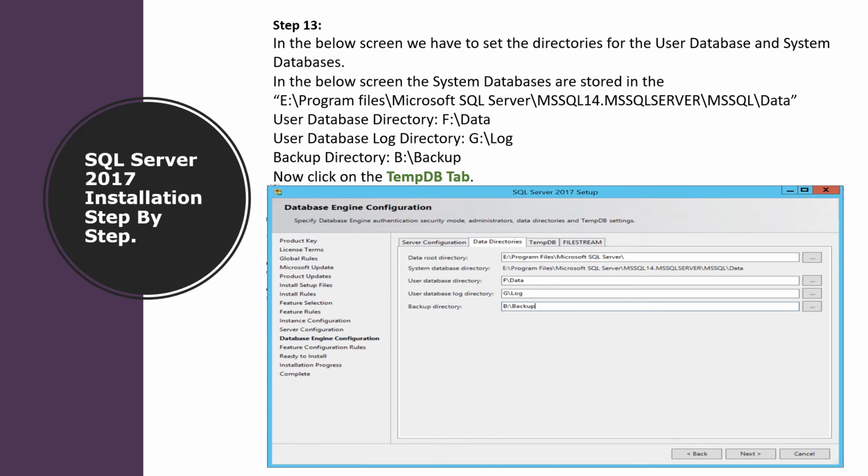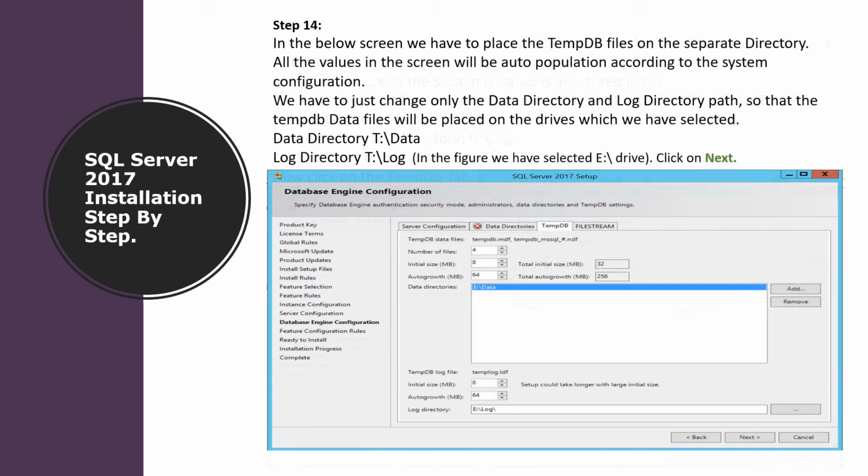Now we have to click on the tempdb tab. In the below screen we have to place the tempdb files on a separate directory. All the values in the screen will be auto-populated according to the system configuration. We have to change only the data directory and the log directory path so that the tempdb data files will be placed on the drives which we have selected. For the data directory, we have to use T:\Data and the log directory is T:\Log. In the figure, we have selected the E drive and click on Next.